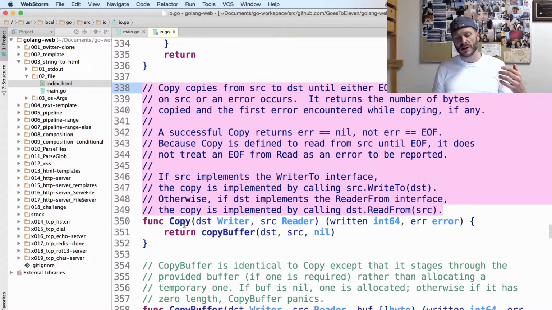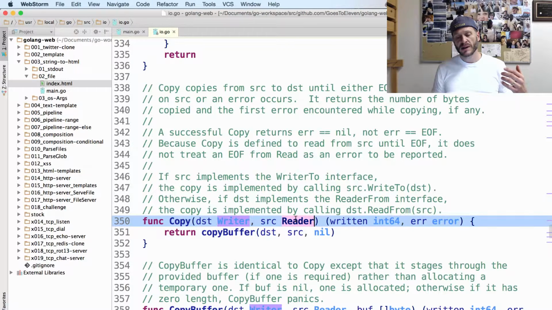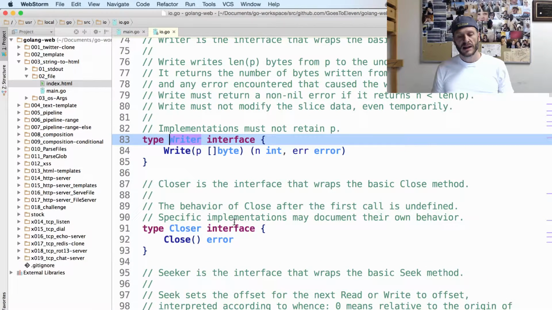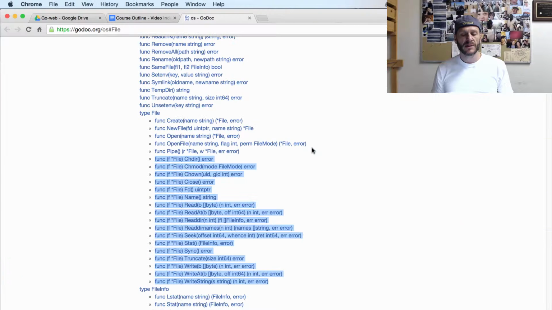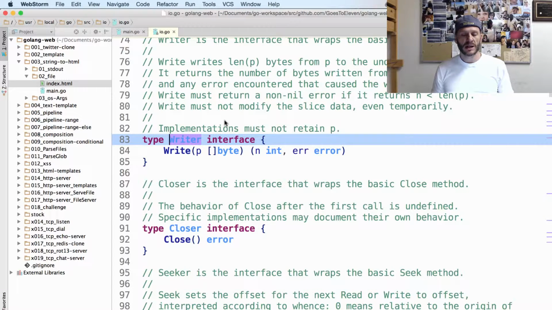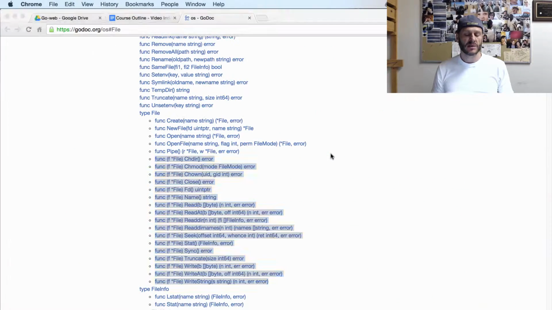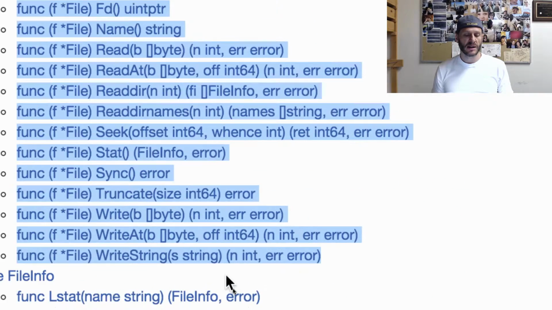Now I came here because I wanted to show you that Copy takes a Writer and a Reader. If we click on Writer and Reader, here's a Writer and it's an interface. It's from package io, and it has this signature. So does the pointer to a file, that type, implement the Writer interface? Well, to implement the Writer interface, it needs to have this method with this signature. So I'm going to come over here and look, and I look, and I look, and Write b slice of byte, int, error. There we go, right?